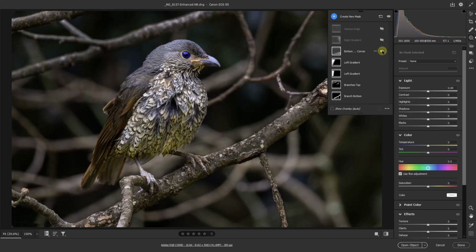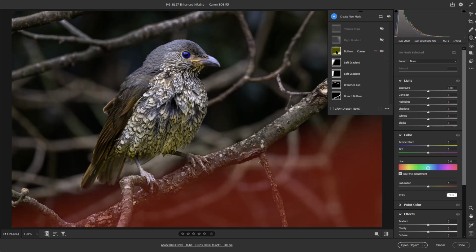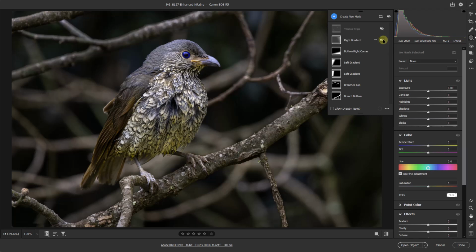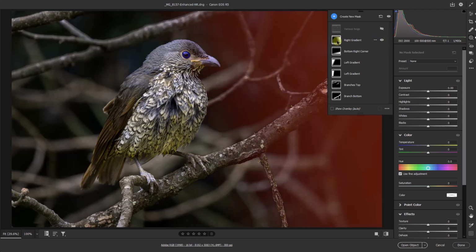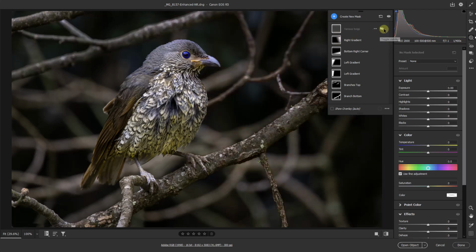Bottom right corner, let's turn that one on and take a look. That's pretty normal, I think. We do a lot of that in all sorts of images we create. The right gradient, very similar. And then various twigs that I felt needed some extra work. Now here I think I just used my brush to actually darken down all of those areas.